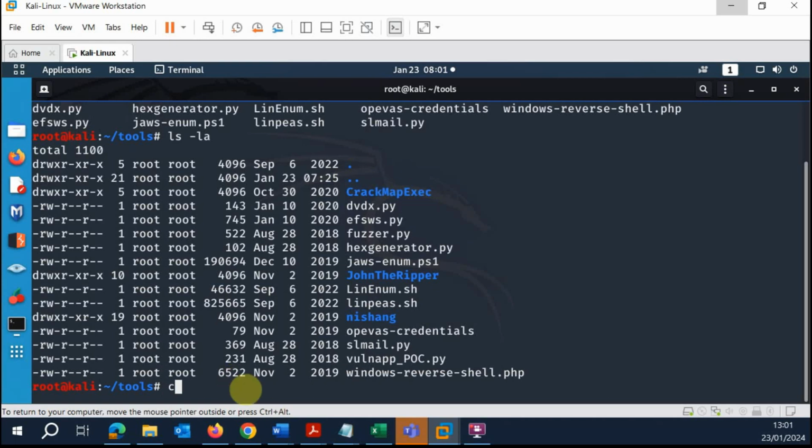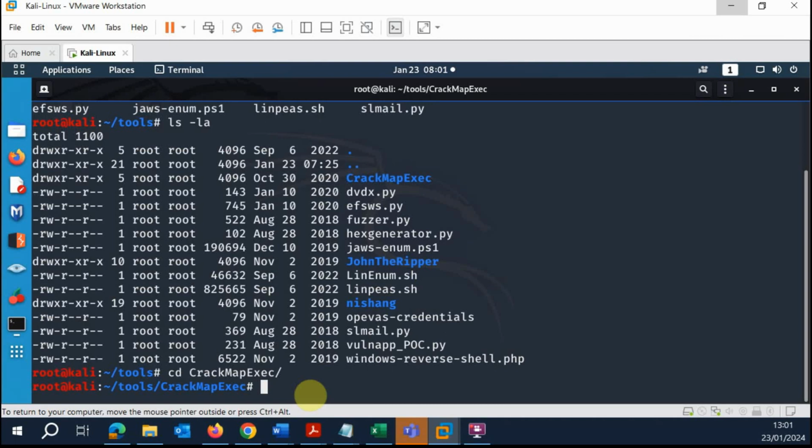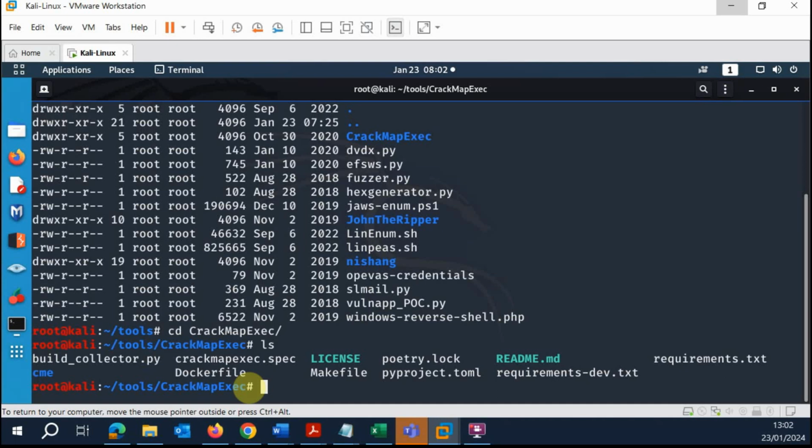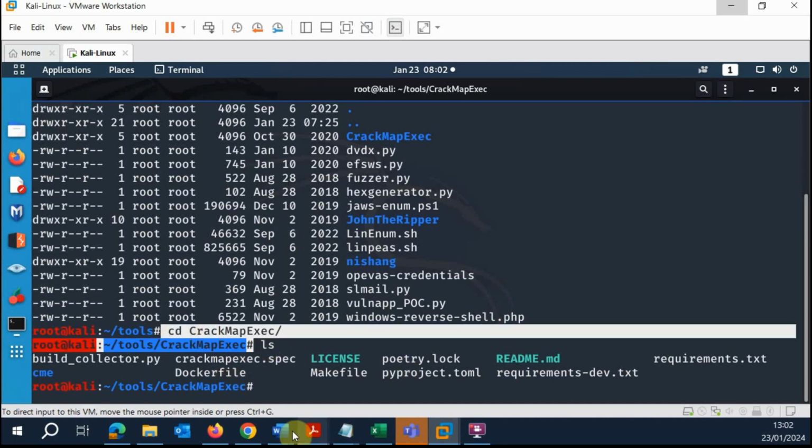So we can go into a directory like this directory called crackMapExec. Click on enter. You can see now I'm in this directory. You can see the path to that specific directory. If I do a list, we can see the files inside of that specific directory.